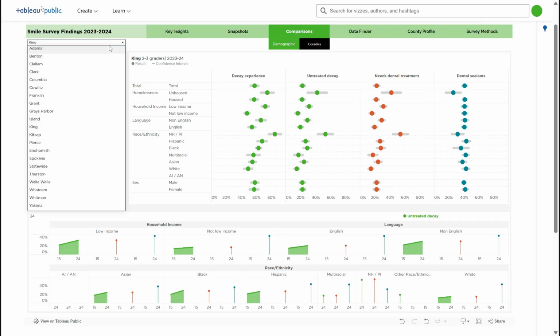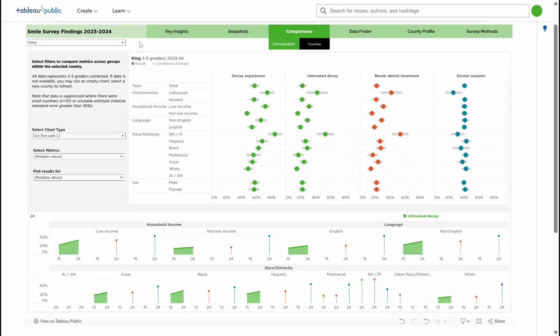Here, we select an individual single county. We've selected King County, for example. And on that individual county, we can then go and analyze data to compare findings and outcomes across different groups.